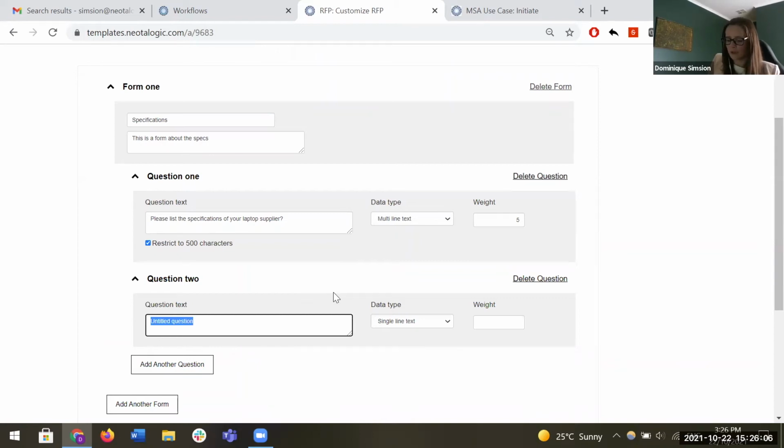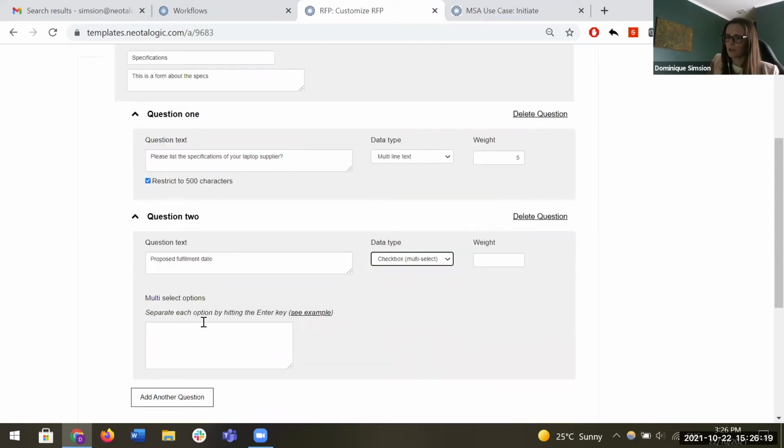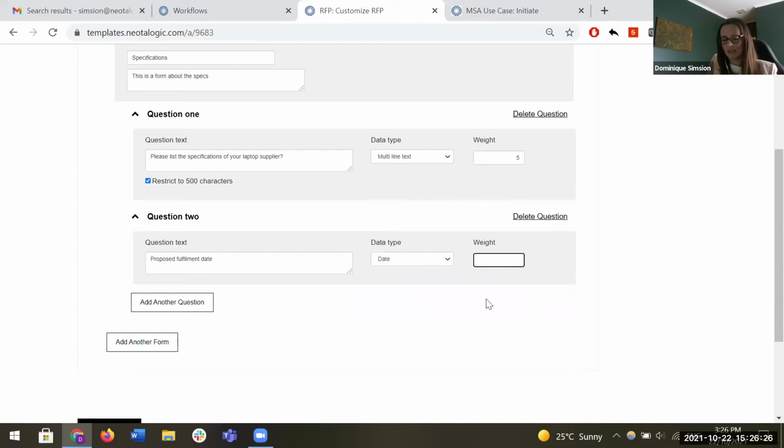So this could be, let's go for a different type of question, proposed fulfillment date. And we'll choose our data type this time as a date. And you can see there's a few different other options. So you could have a checkbox and you can choose your different options that the vendor can respond to. But for this one, we're going to choose date, and I'll just set a weight for 4.